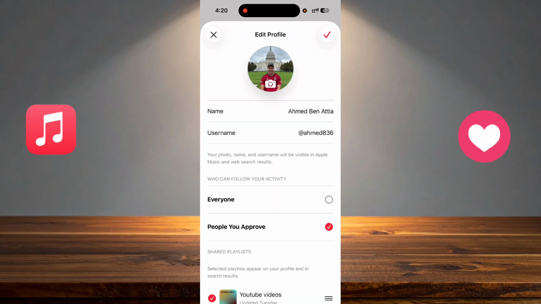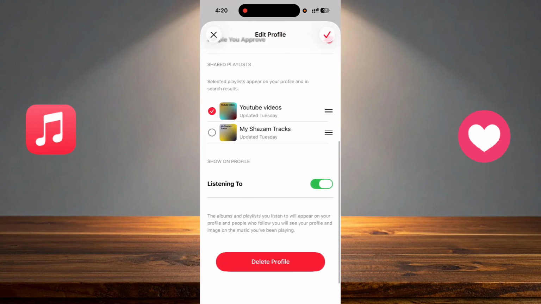Click on it. After that, scroll down until you find the option "Show on Profile", and after it you will find an option called "Listening To". If you find it activated, you just have to deactivate it, and like that you will hide your listening activity on Apple Music.